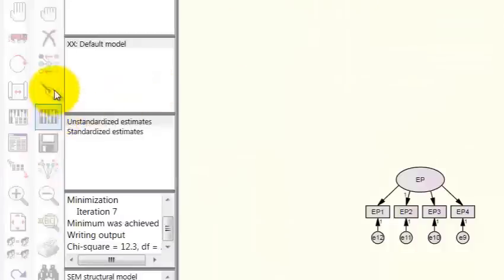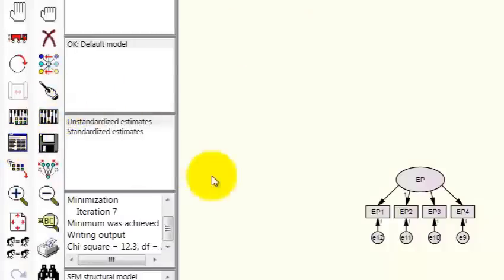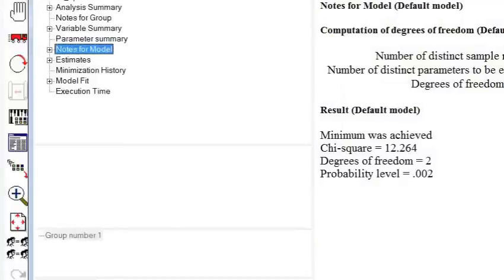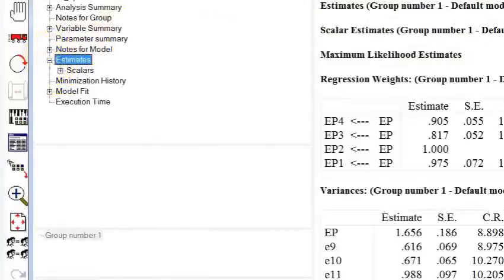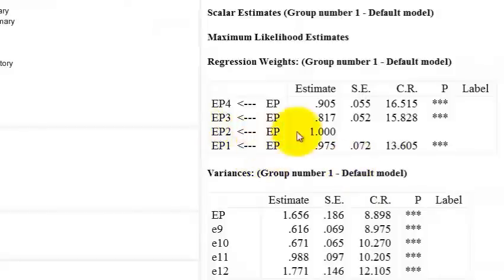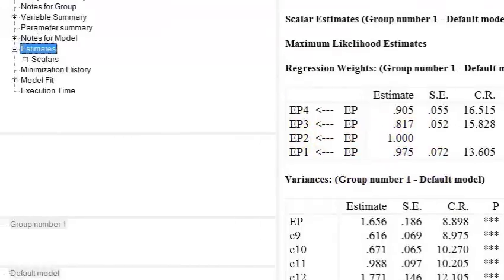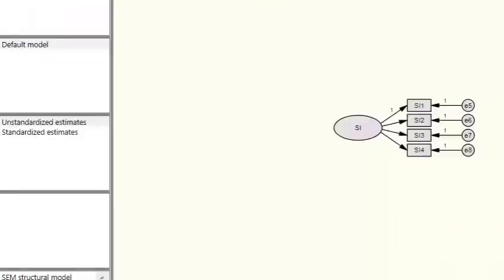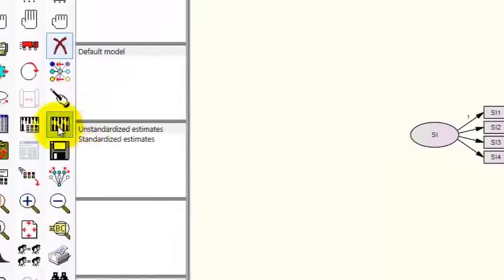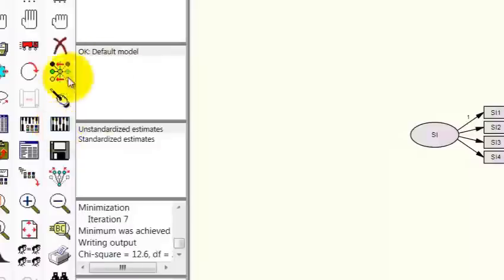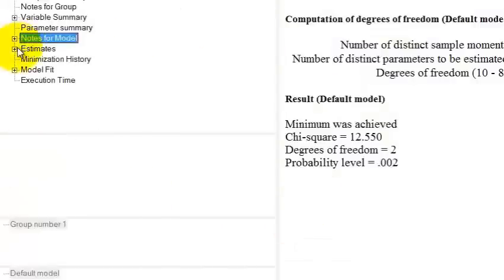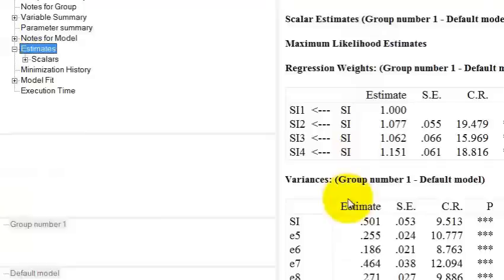We're going to recalculate just to make sure that they have been unitized. I think that's a word. So we're going to go back to the estimates. And again, yes, EP2 was now the number 1. Okay, so we're going to repeat this with the rest of them. Here's SI. Okay, we're going to calculate. We're going to look at the estimates. So it looks like SI4 is the winner.